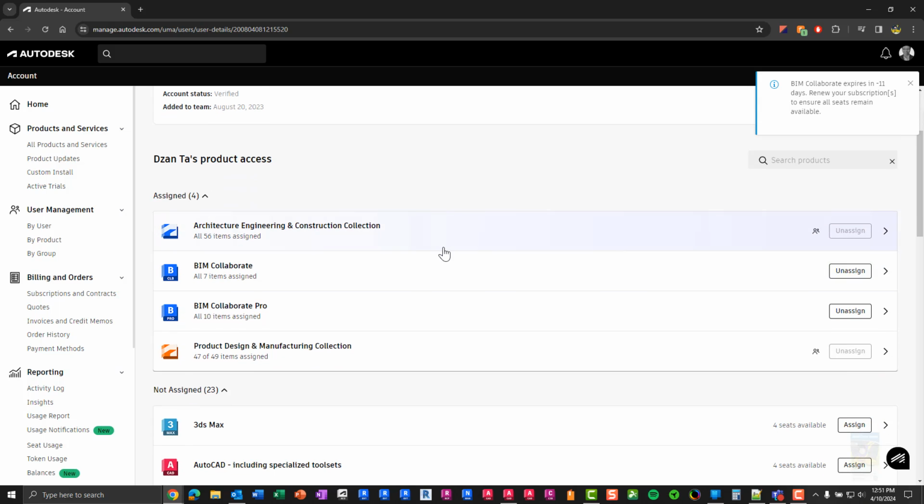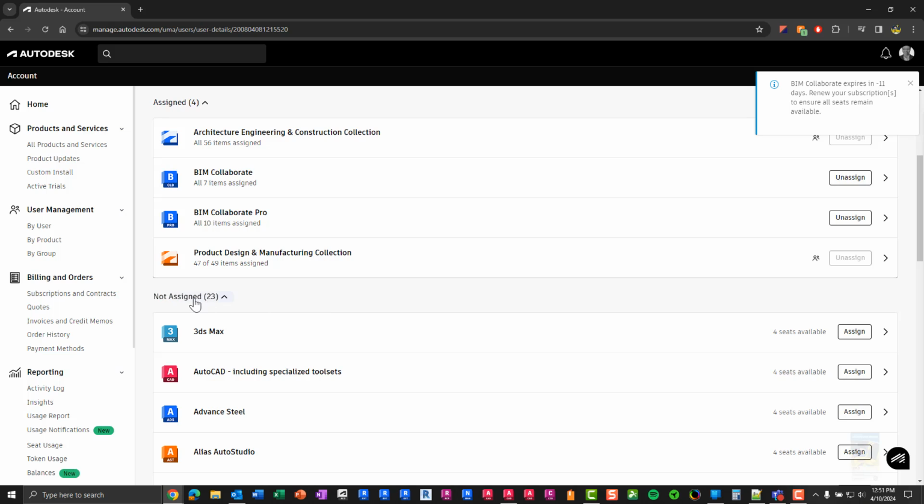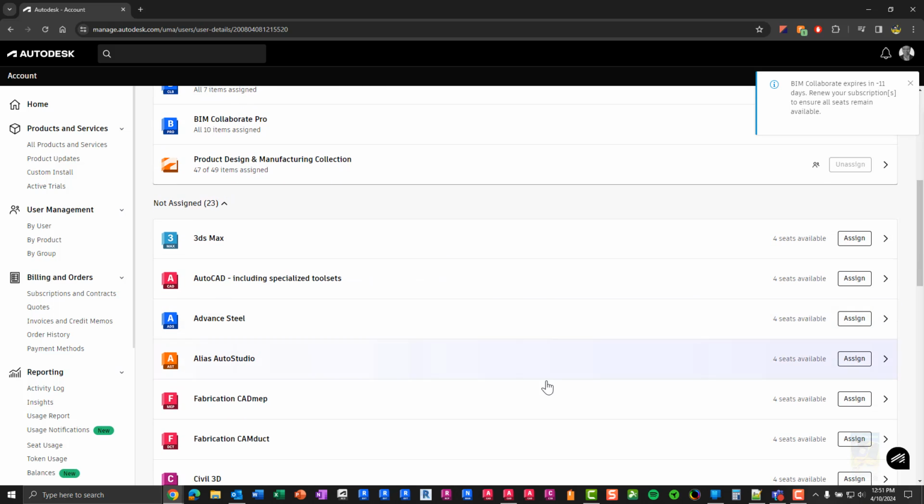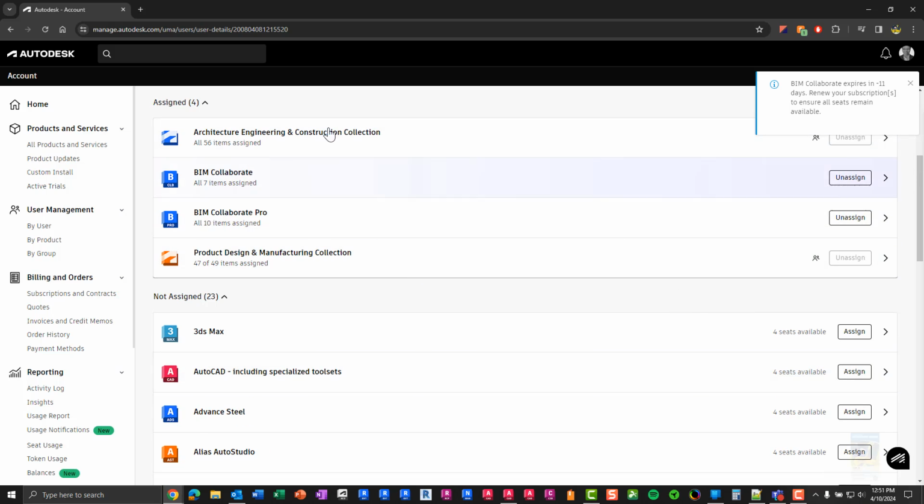So here under mine, it shows I have several applications assigned to me already. And the ones down below that say not assigned, these will tell you how many seats are available. And if you want to assign, say, 3ds Max to the top list here to my account, I can just click assign. And it will jump from this line here up to here. Now this has four seats, so it'll do that, but it'll still have 3ds Max as a line item, but it'll say three seats available.